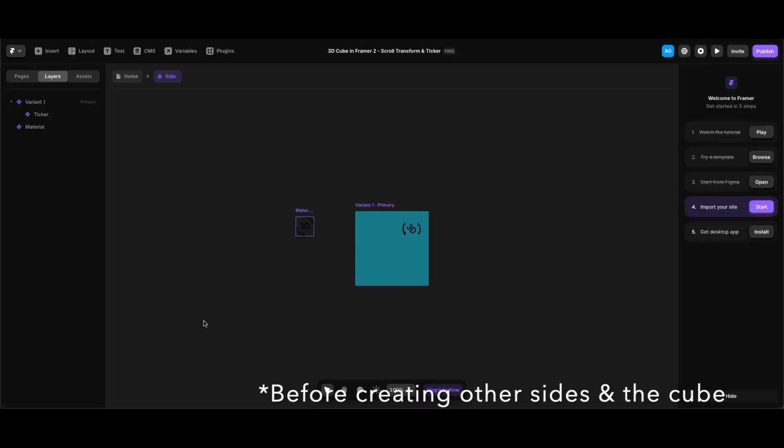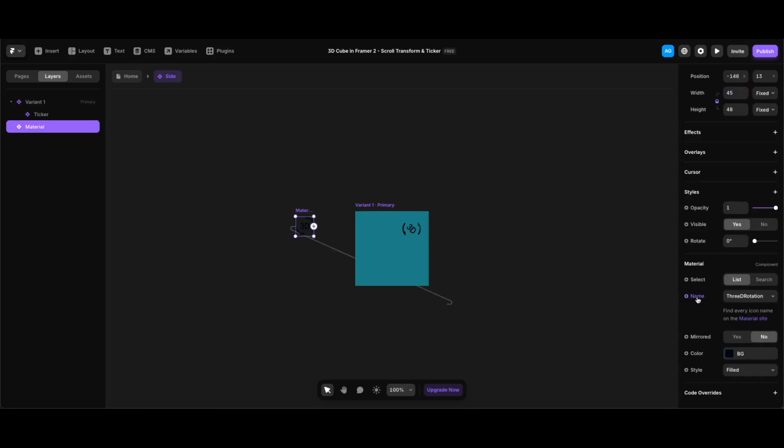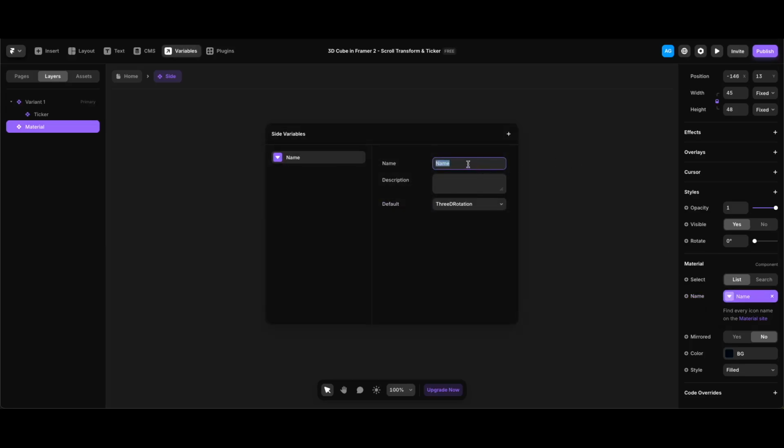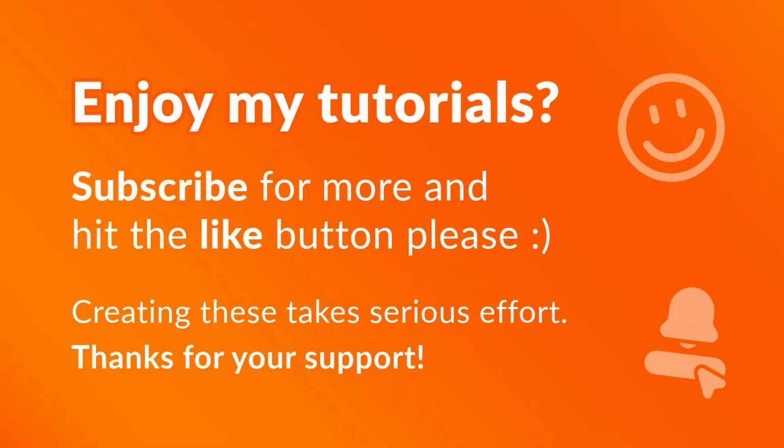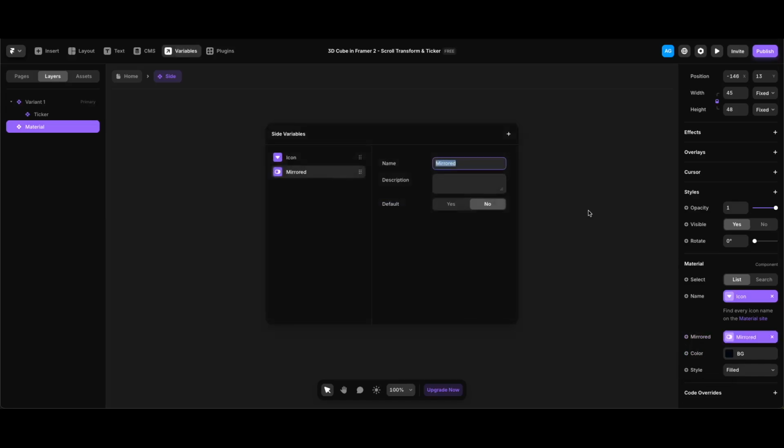Before creating other sides and the cube, it is best to assign some side component properties to variables to edit them on the other sides comfortably, right? So first I will select the icon and click name under the material component properties, and I will assign it to a variable that I'm gonna rename icon. Also, since we're gonna need to mirror the icons on some sides, I will also click mirrored label and I'm gonna also assign it to a variable.